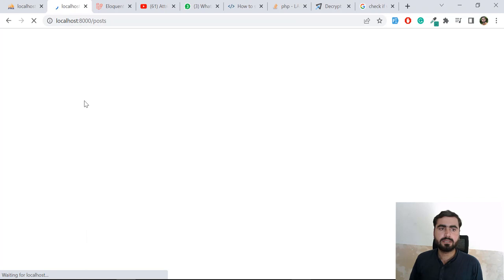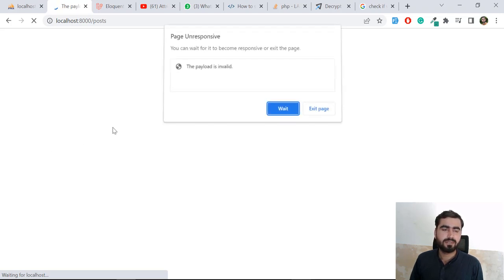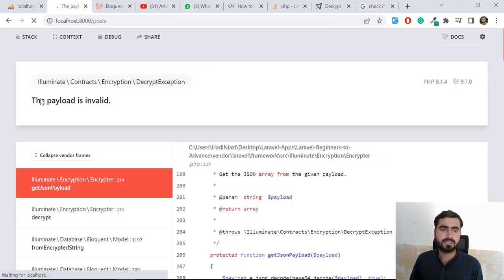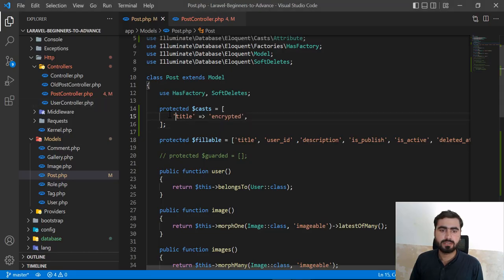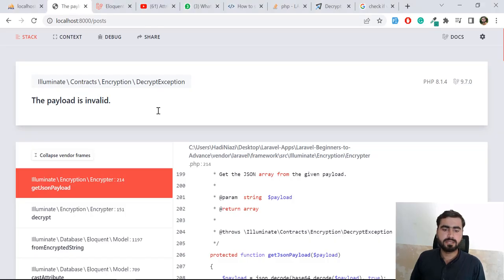But here let's go and refresh, and there is an exception that the payload is invalid. Let's take a look at this. Wait for a moment. And yes, it's throwing that the payload is invalid. So what's the solution? Let me comment this line out and refresh.